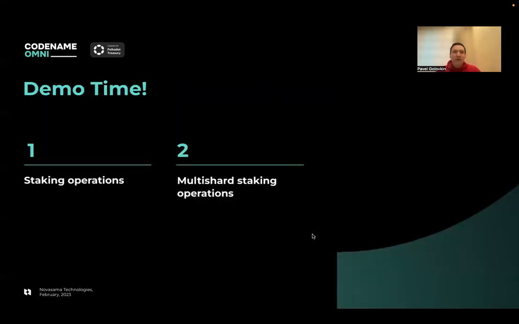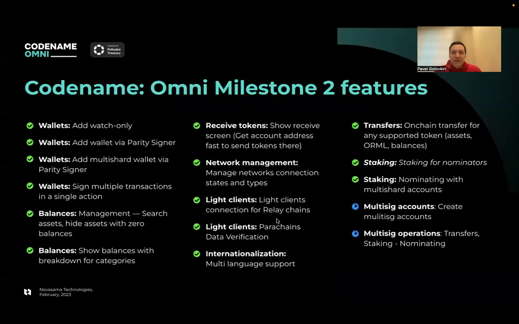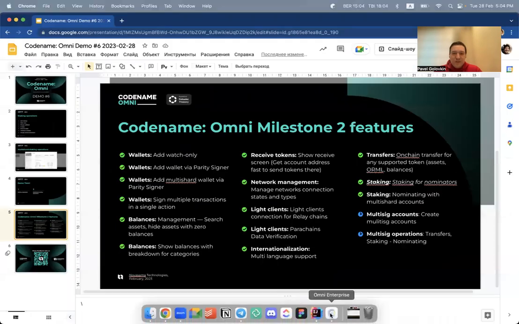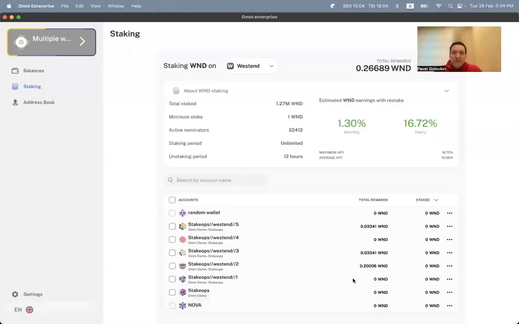So we talked about the theory a lot before, and that's why I suppose it's much more interesting to check how it works in the real application. So let me switch to the application sharing.